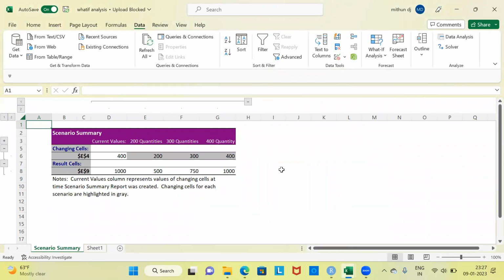What you're seeing here is Excel has printed the final scenario summary table for different values. Interestingly, you can see the first row here, that is changing cells. It says E4. The cell number E4 here represents quantity. E4 is not very meaningful. We would like to change it from E4 to quantities, and cell number E9 represents profit.